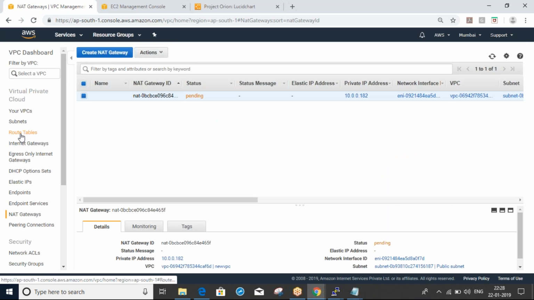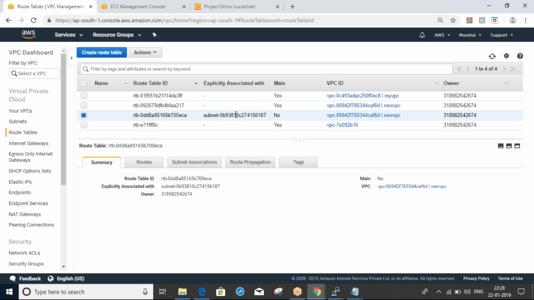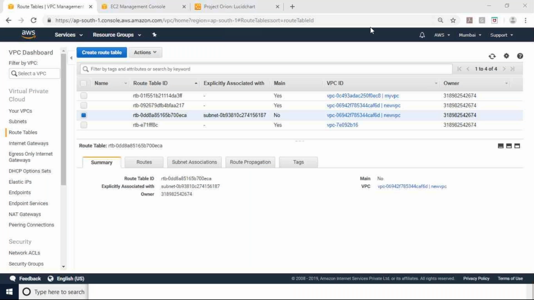Go to your route table. Go to your private subnet route table. Which is the private subnet route table from a VPC? Which one? Private subnet route table. Uday, Hari? Which is my private subnet? Third one. Third one. Main is equal to no. Main is custom.